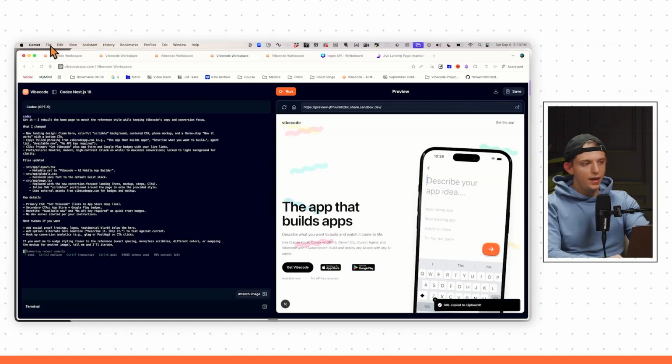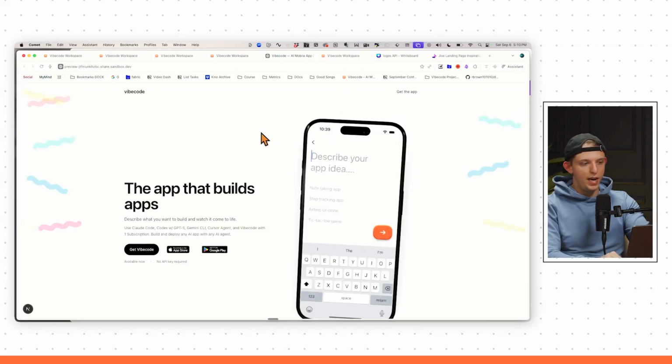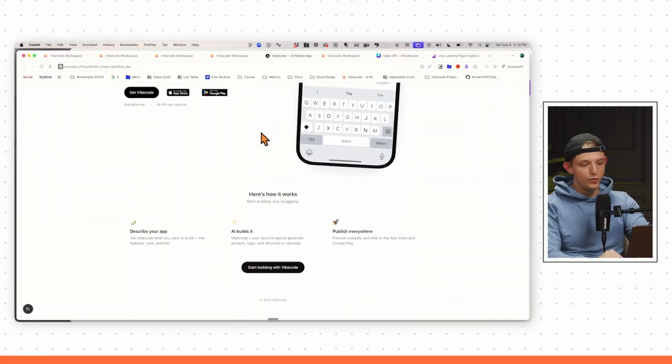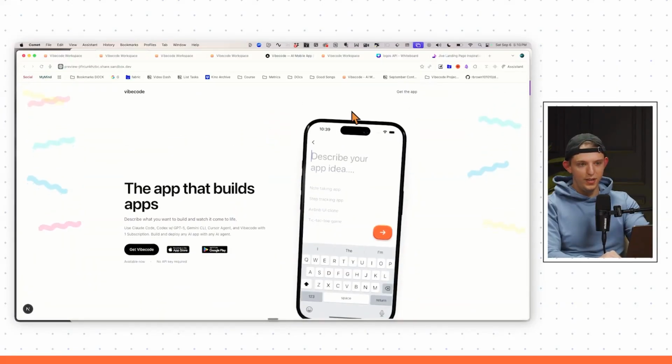I'm going to copy this. I'm going to open it up full screen. If you press this button right here, it'll open it up in a new tab. Ooh, this looks a lot better full screen, actually. This looks pretty good. Get the app, right? Here's the Apple Play Store, Google Play Store.